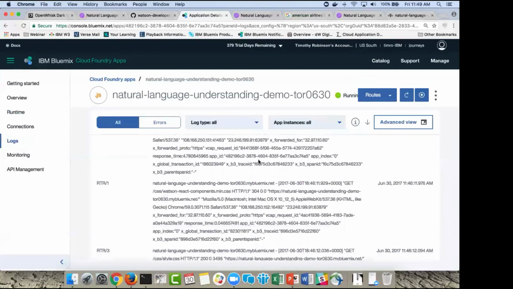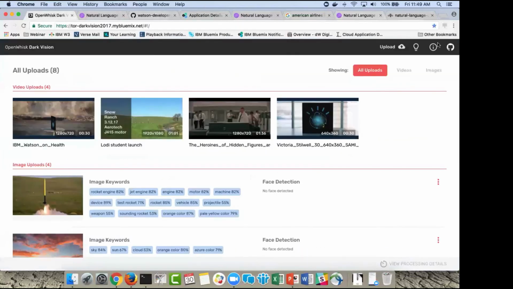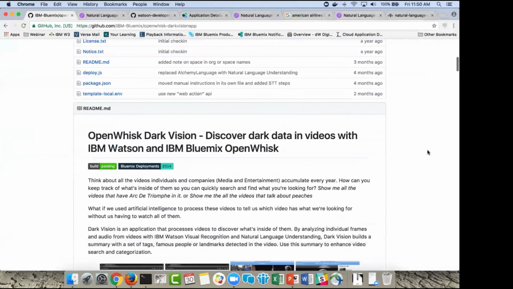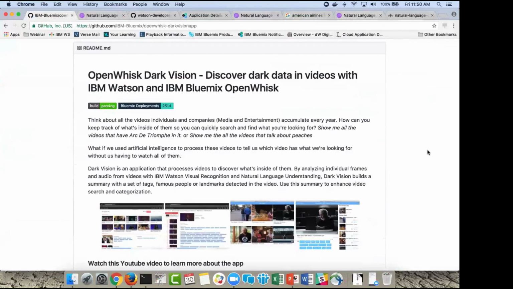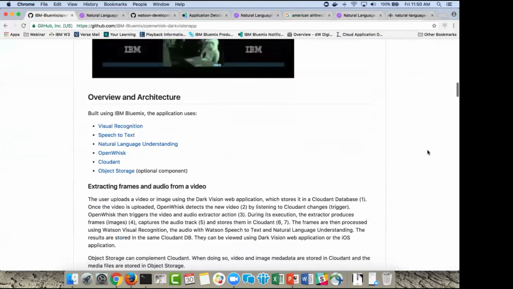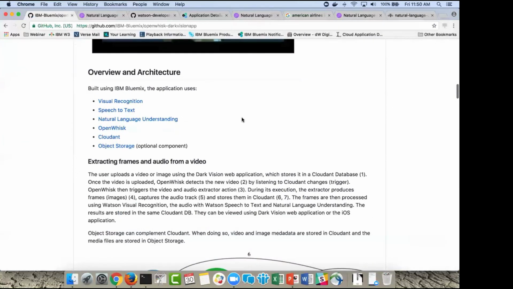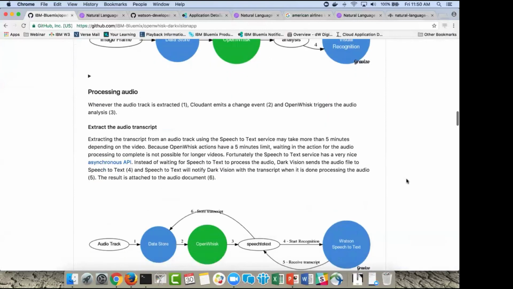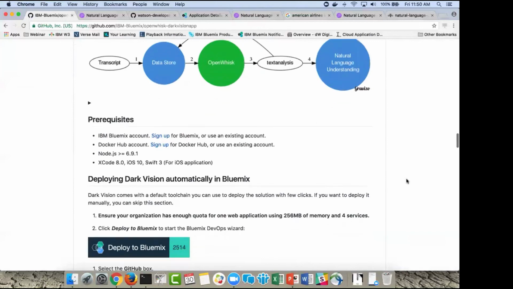So before I wrap up, I want to show you one more thing here. Over here in the GitHub project for Dark Vision, you'll find that there's a really good README that goes into a lot of the details of this application and some explanation of use cases. It talks about the particular services that are being used, has some similar diagrams to the ones that I was showing from the slides, and explanation and narration of how the components work.